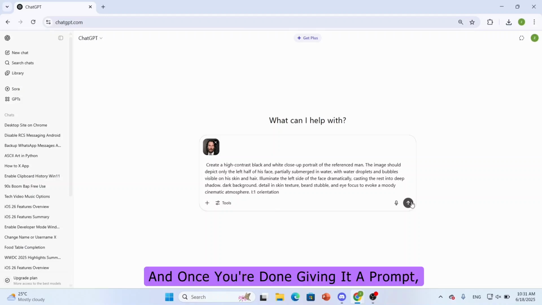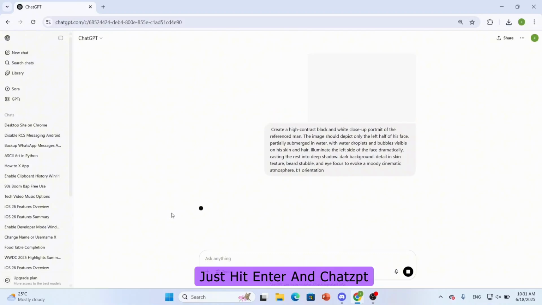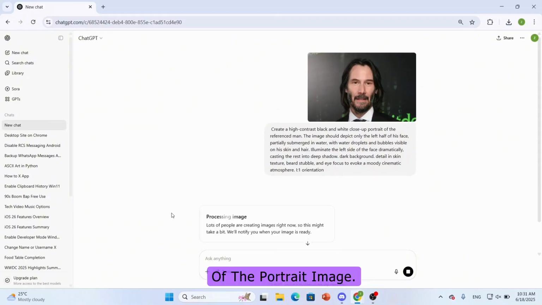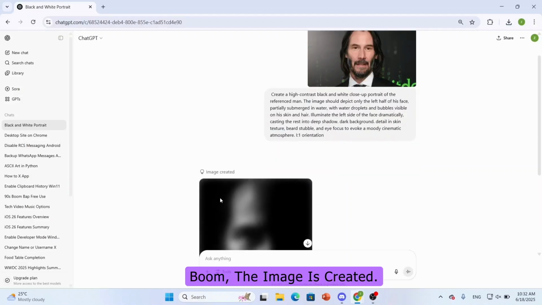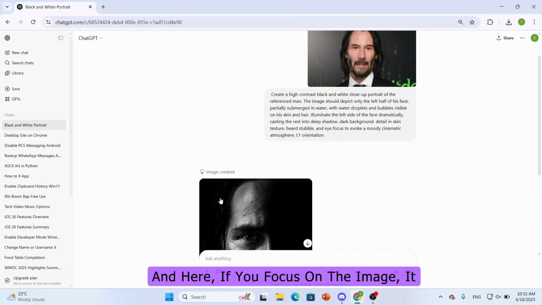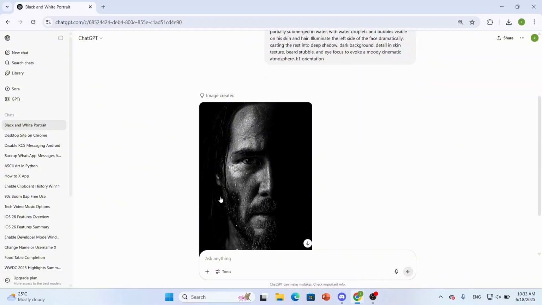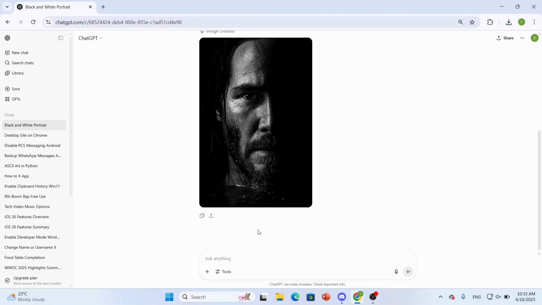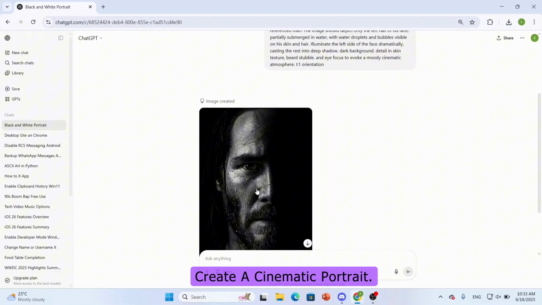And once you're done giving it a prompt, just hit enter and ChatGPT will start the generation of the portrait image. And after some time, boom, the image is created. And here, if you focus on the image, it looks very detailed, starting from the texture in the skin to the droplets. And that's it. That's how you can create a cinematic portrait.